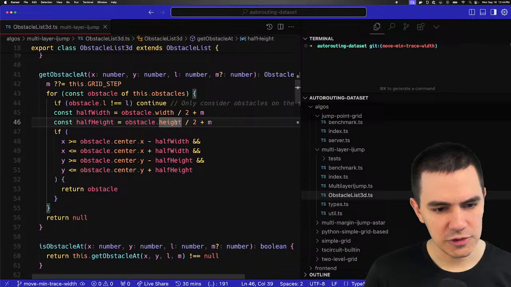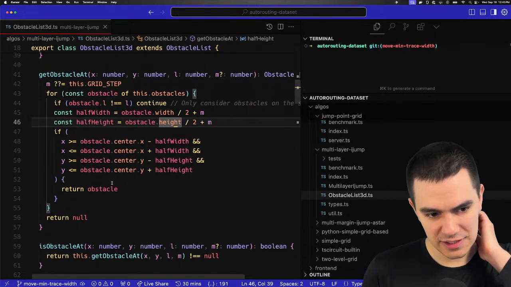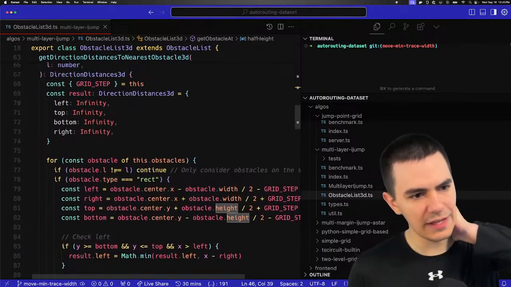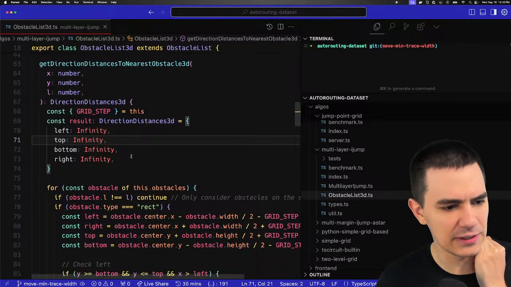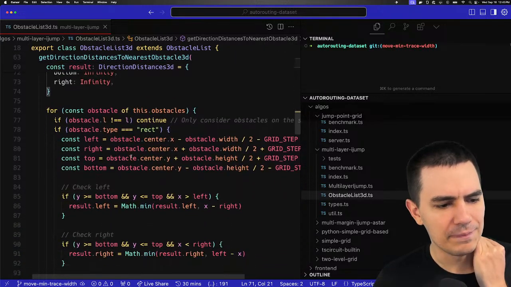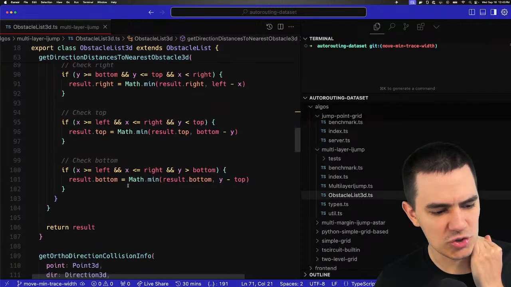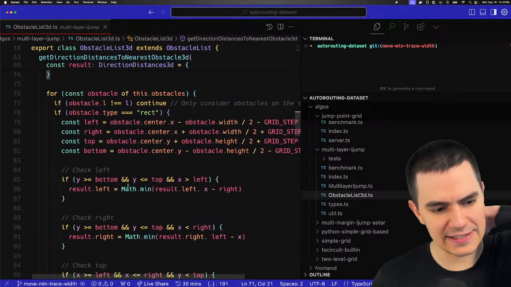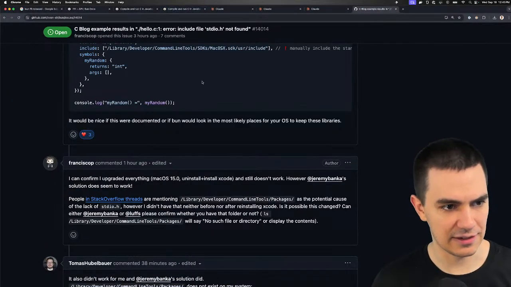So we'll do some profiling and see if the C version of this is actually faster. That might be a good place to start. This one's not so complicated. The more complicated one is, I think, get direction distances to nearest obstacle. What this does is it looks in every direction and tries to find the nearest, the next thing you're going to hit, which is much easier to understand when looking at a diagram.